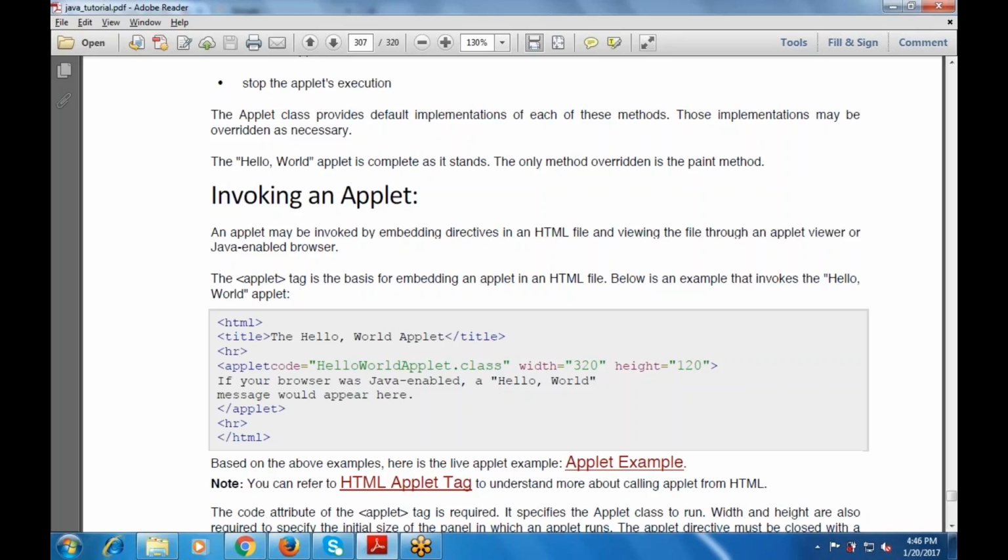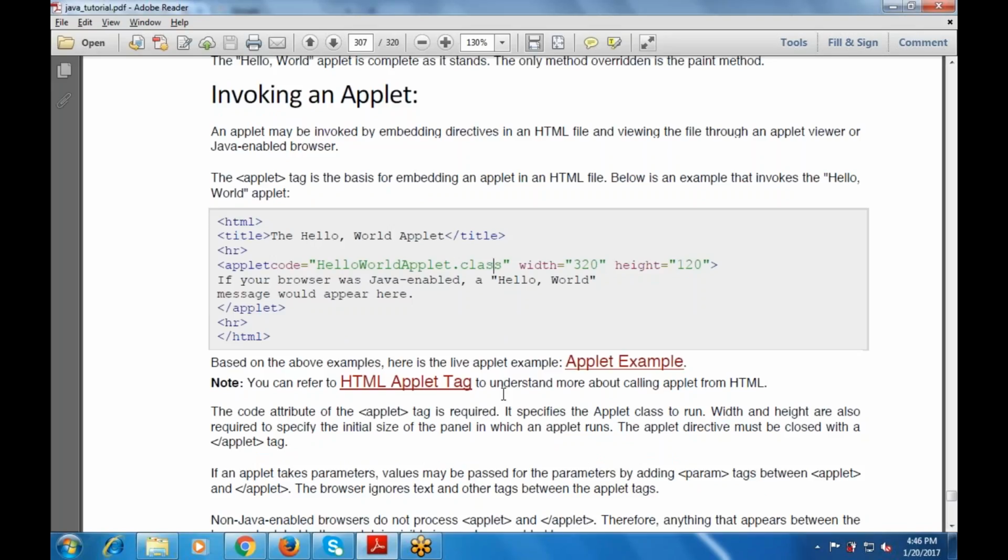Based on the above example, there is a live applet example, and you can also refer to the HTML applet tag, which is more understandable. The code attribute of the applet tag is required and specifies the applet class to run. Width and height are also required to specify the initial size of the panel in which the applet runs, and the applet directive must be enclosed within the applet tag.